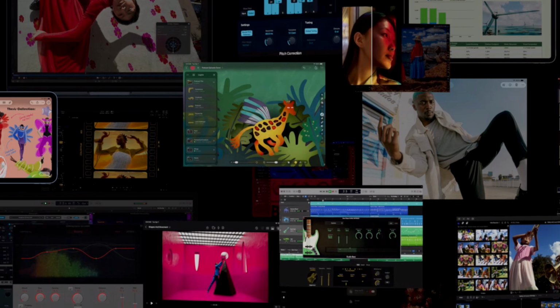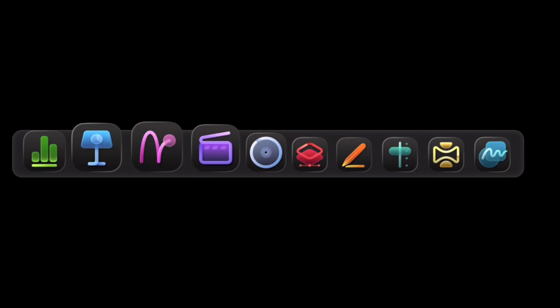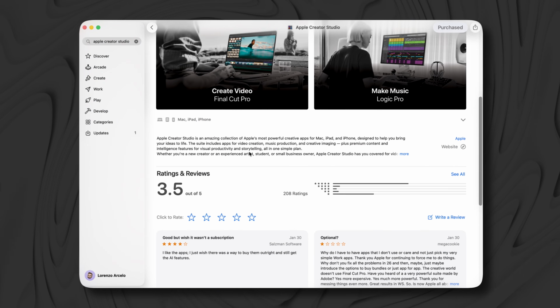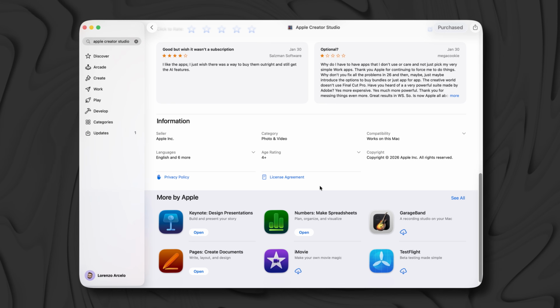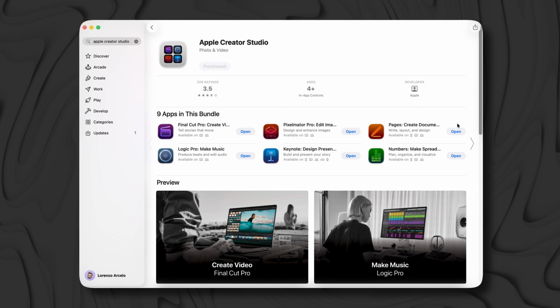So quick context before we dive in. Apple Creator Studio isn't a single app. It's a subscription bundle, as you probably already know, and that's where most of the confusion starts. So during my 30 days, two things kept coming up. First off, some of the apps in this bundle are completely free to every Mac user. Like, they're bundled in to make the subscription look bigger than it is.